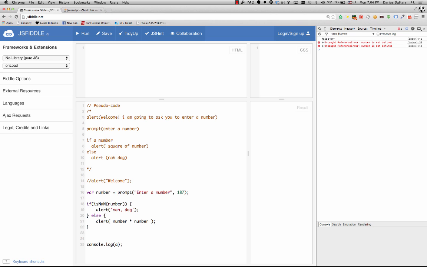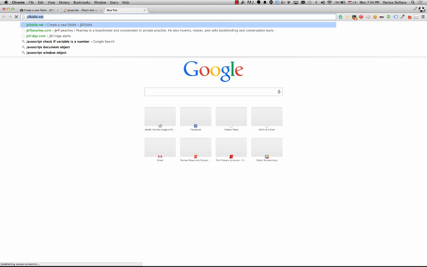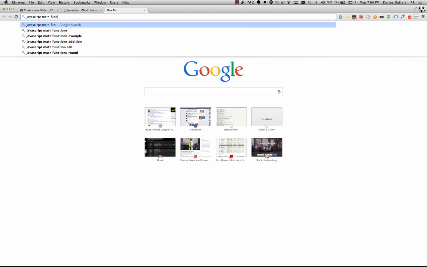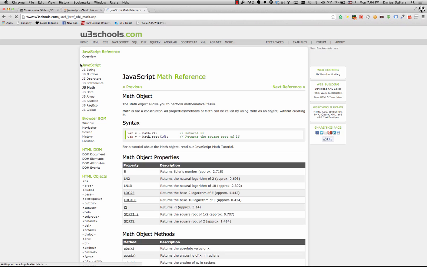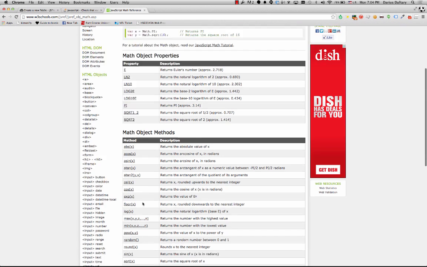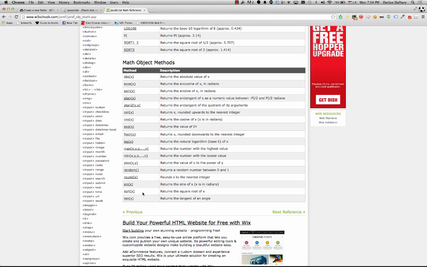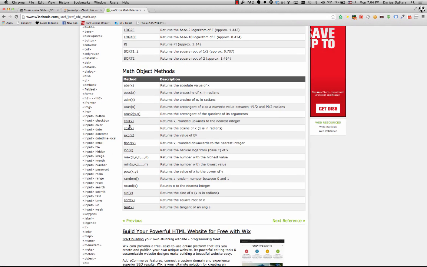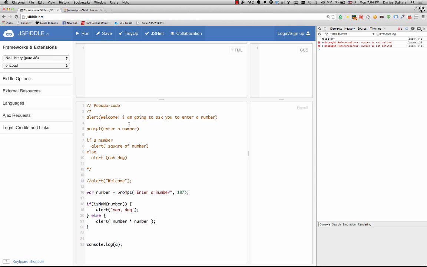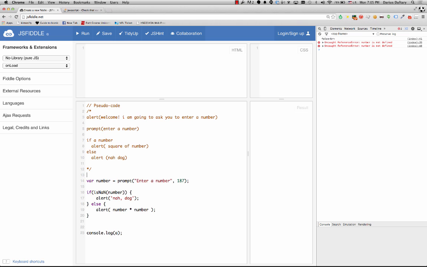Right? That's that. Is there a more complicated way of doing that? JavaScript math functions. Ooh, the math reference. Math. There's a square root. Anybody see anything? I don't see it. All right, so there's no more complicated way to do this. Okay, well then that's it. So that's really the gist of the program right there.